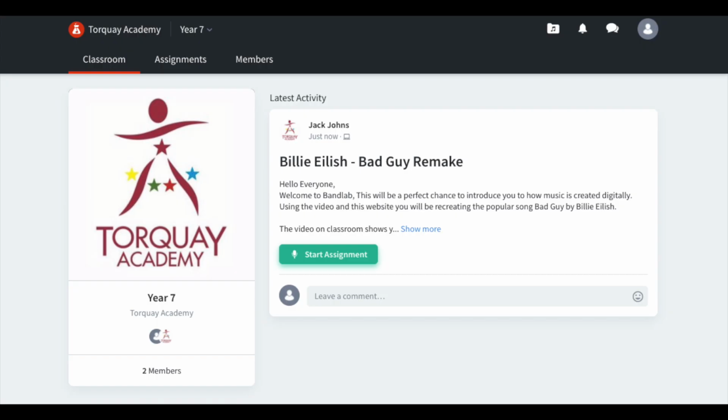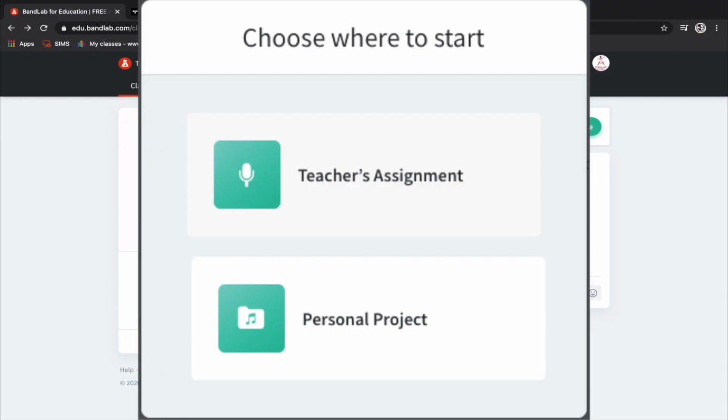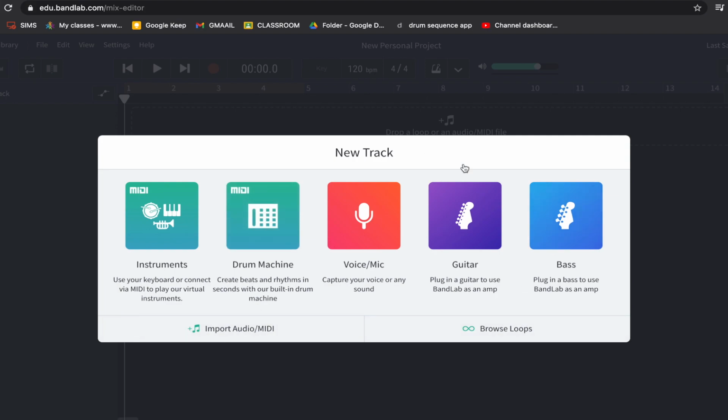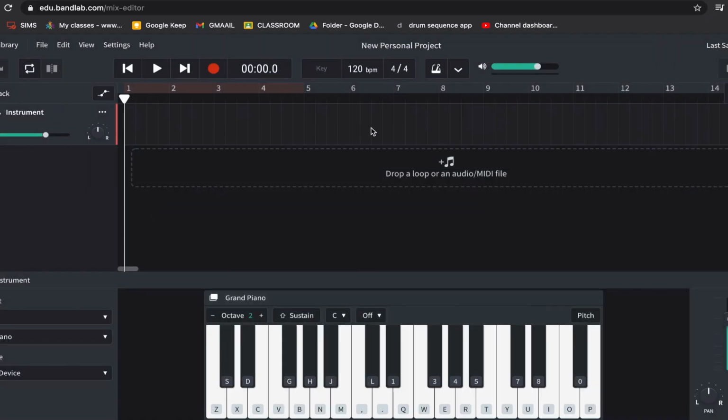So once you're in your class, you need to click on the big green Start Assignment button, and then click Teacher's Assignment once and wait for it to open. And your screen will look like this. The first thing you need to click on is Instruments, which is this square on the left hand side, and it will create you one track up here.